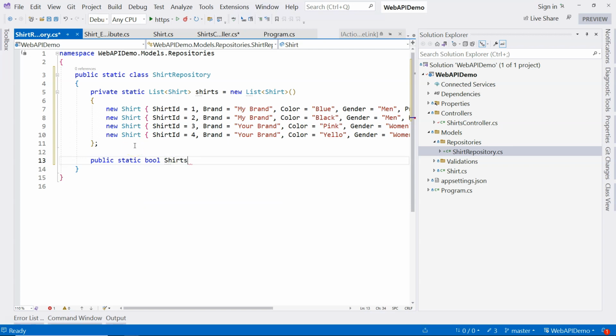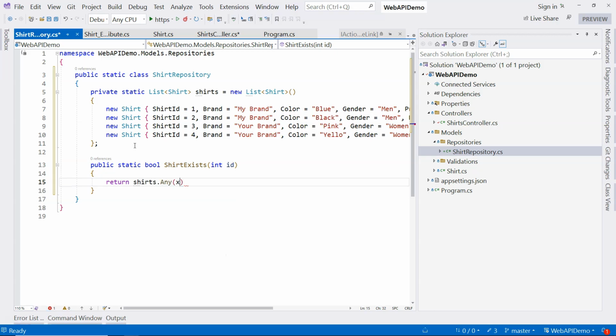Okay, so ShirtExists, and provide ID here. And we're going to simply just use LINQ. We're going to say x goes to x.ShirtId equals id. Right? If there's any of them, then it's going to return true.